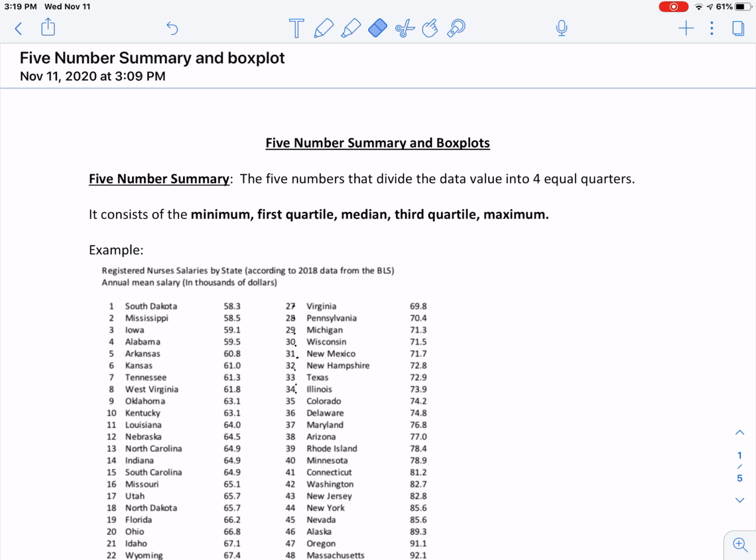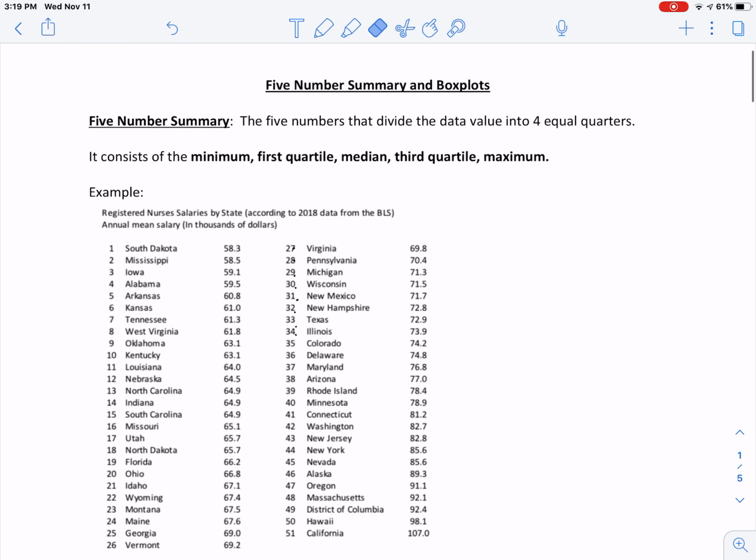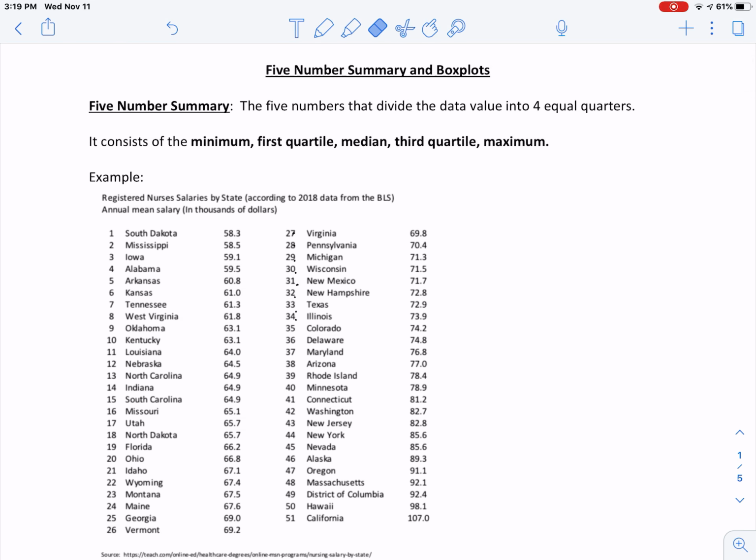Okay, this video is going to be about the 5-number summary and box plots. So first, 5-number summary. This is the 5 numbers that divide the data values into 4 equal quarters. So it consists of, in this order, the minimum, the first quartile, the median, the third quartile, and the maximum.